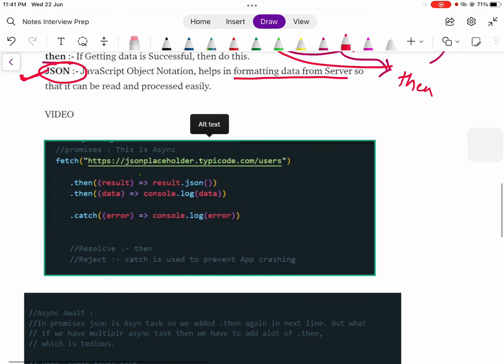So let us understand how the code is written. First of all we use the fetch command in JavaScript: fetch and the URL, that is, fetch all the data from this URL. If the data is successfully loaded, then convert that fetched result to JSON. That is basically formatting it into a readable format. And if the formatting is done successfully, then we log that data.